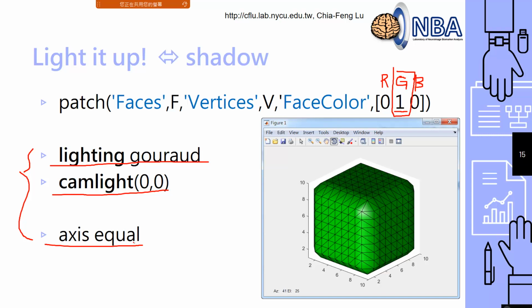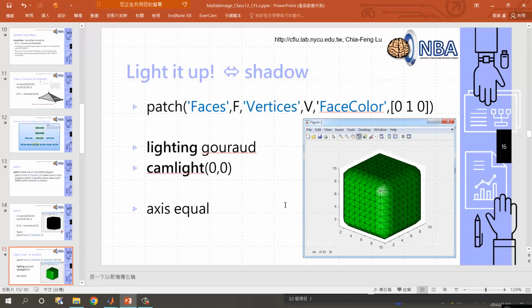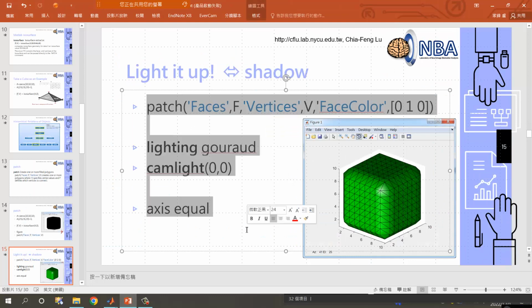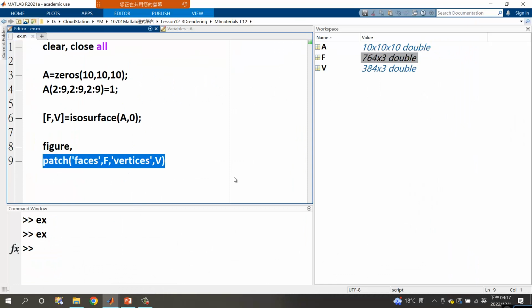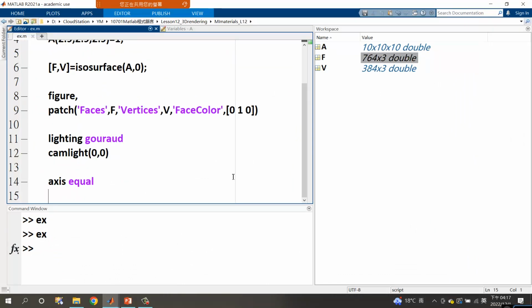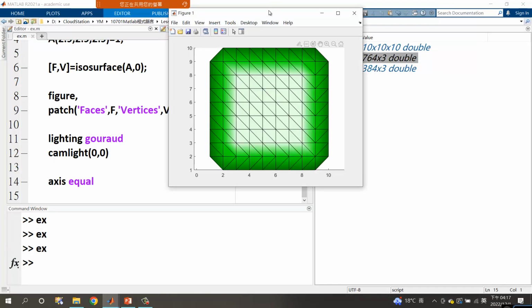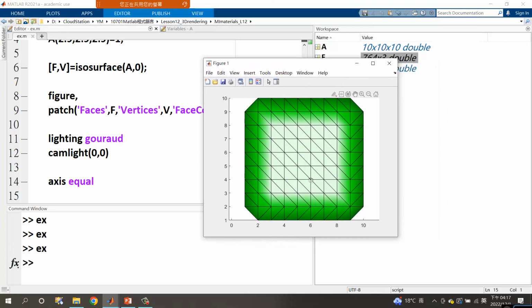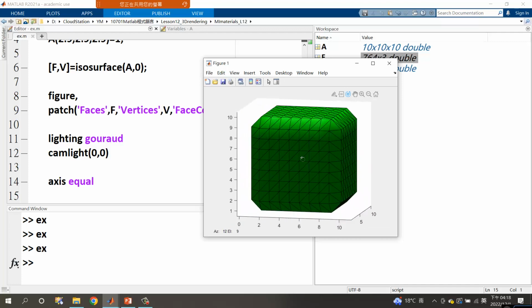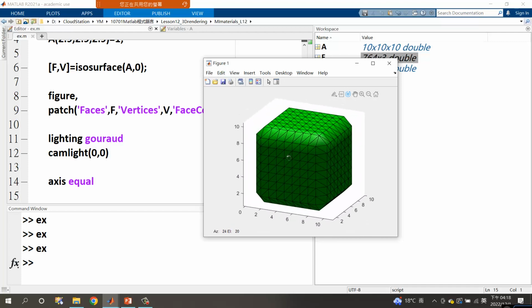So let me do this with you. I think I can directly copy all the command lines into my script. Okay, you can run it again. Initially, I think you can only see the top of the cube. But what you can do is rotate it by clicking this rotate 3D button, right? Then you can just rotate it.